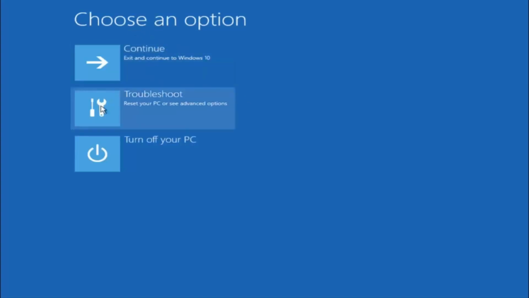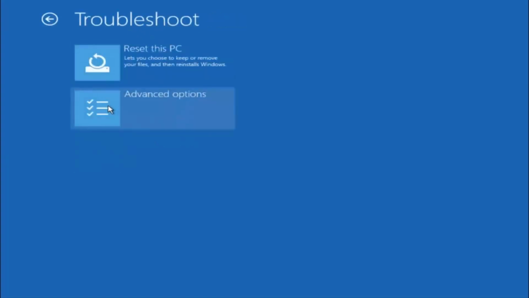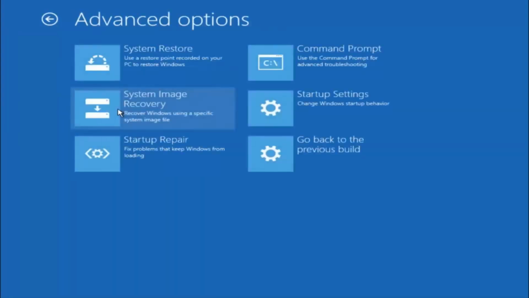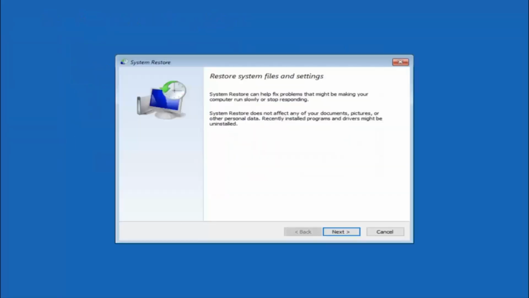Underneath choose an option, left click on troubleshoot. Now that we're underneath the troubleshooting window, select advanced options. Now there's a few different methods we're going to go through in this tutorial. The first one will be to select system restore. Should be the top left item there.